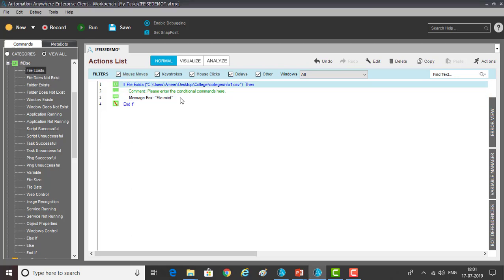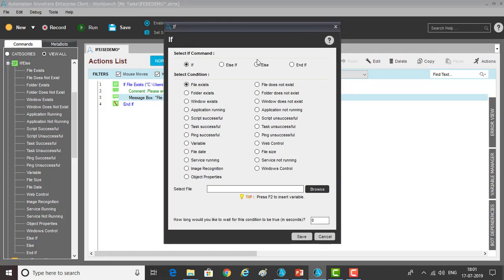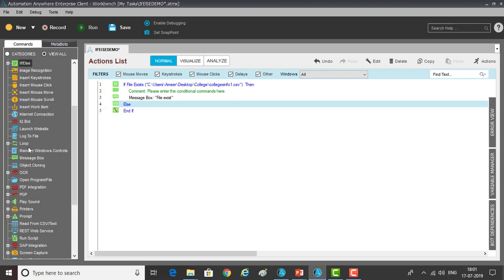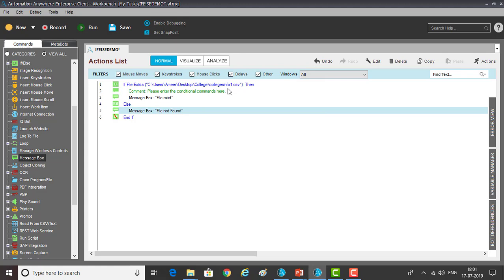Or I can use else directly over here. Let me go ahead and modify it. Else, and I'm going to save it. If you see, I'm going to drag and drop the same message box or another message box, saying if else demo, file not found. And I'm going to save it. So if the file is not found, then it goes to the else condition. I'm going to save it as of now, and let me go ahead and run it.